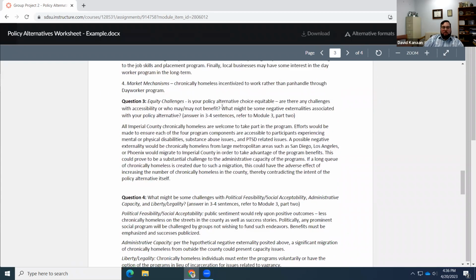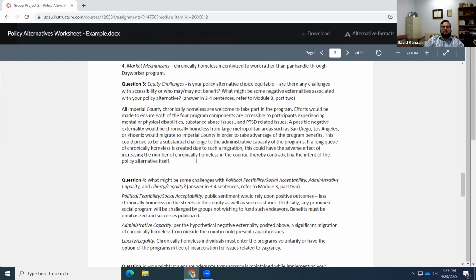So question 3, equity challenges. Is your policy alternative choice equitable? Are there any challenges with accessibility or who may or may not benefit? I just want you to think about this. You don't have to get too in depth, 3-4 sentences. Go back to module 3, part 2, and see if anything comes up, and you can see the answer there related to this, if need be, and have something original. If you are doing homelessness or something like it, and I just see cut and paste from what I gave you, obviously you'll be graded down for that. So come up with something original, put it in your own words.